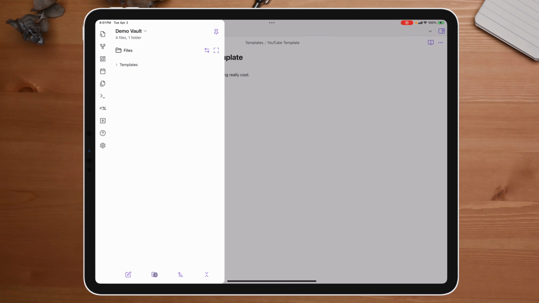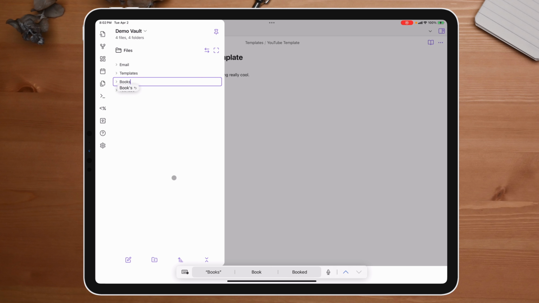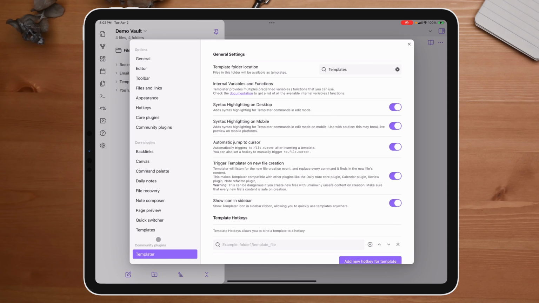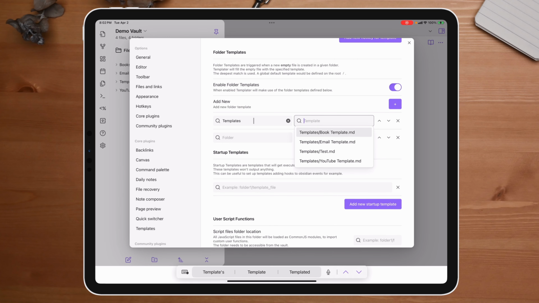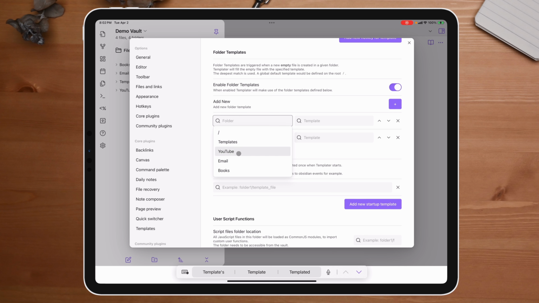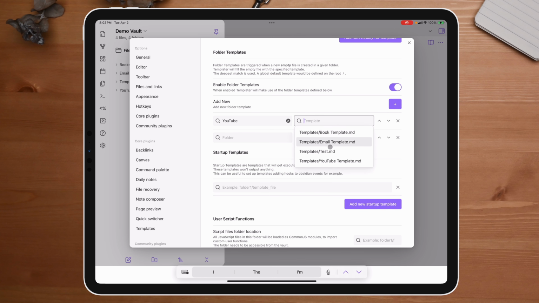So the very first folder I want to create is going to be YouTube. The next folder I want to create is going to be email. And then the third folder I'm going to create is going to be my book template. So it's just going to be books. Now that we have those, what I can do is I can come back over to Templater and scroll down. And what I'm going to do is I'm going to delete that out. And for YouTube, I want to use the YouTube template.